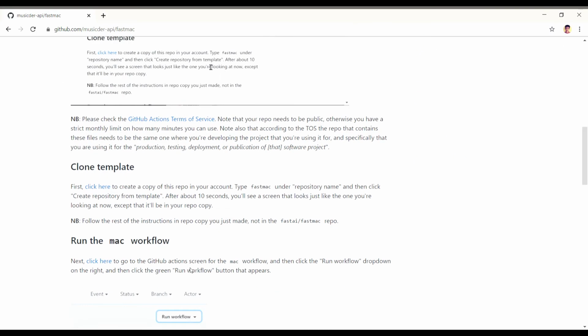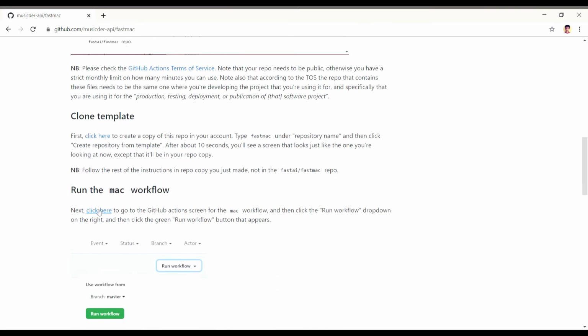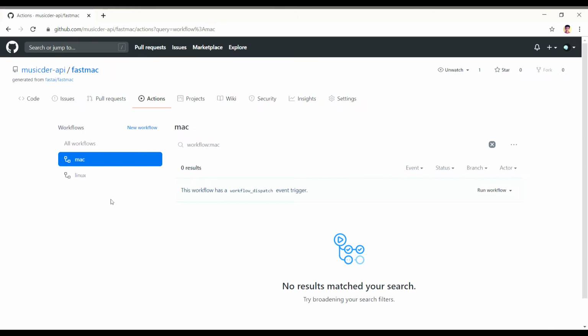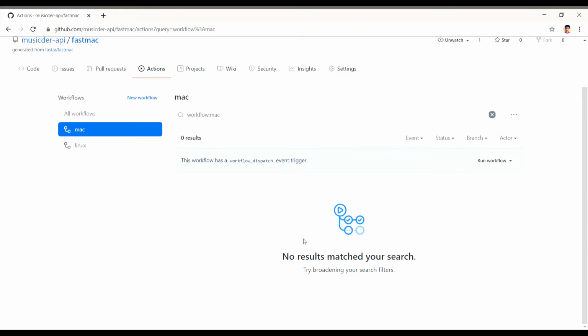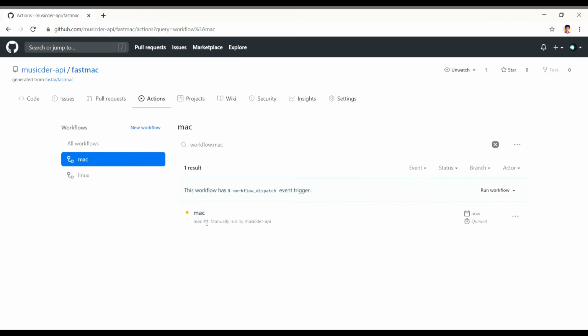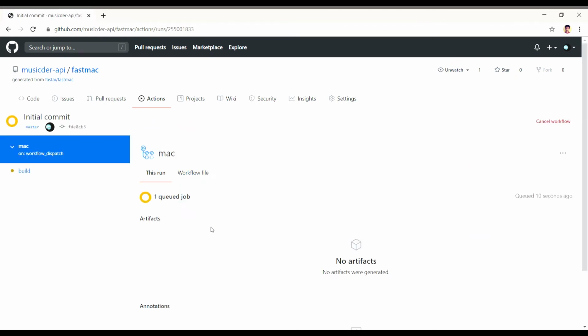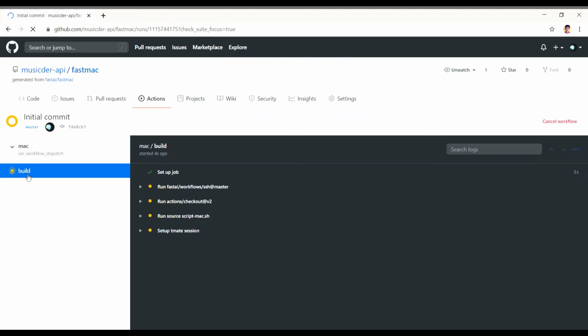So after it's created, click that to run the Mac workflow, and as you can see, this is the Mac. So here, run workflow and tap that run workflow. So you can refresh the page. So here you can see Mac is running. So tap that. Now tap this build to see the build process. So give it some time.